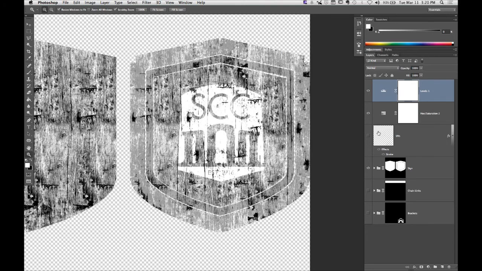Now the great thing about working with all of these adjustment layers is that we get to go through and continue to define what parts of our scene we want to have bumped more than others, okay? For example, maybe I want to have the illusion that my little SCC logo is bumped out, like it's embossed, okay?